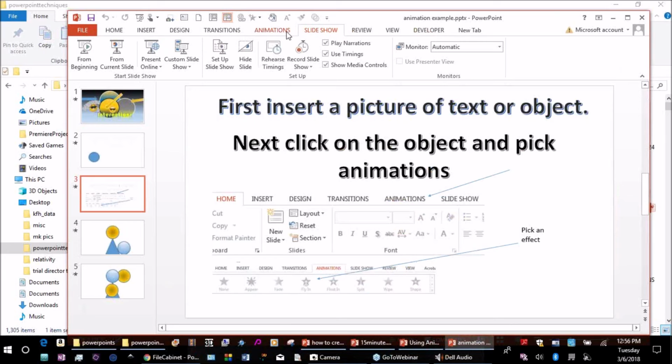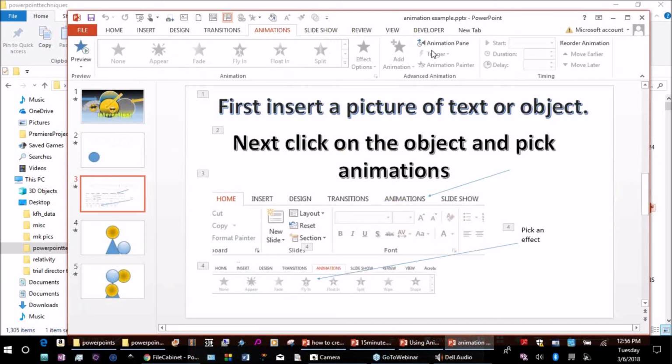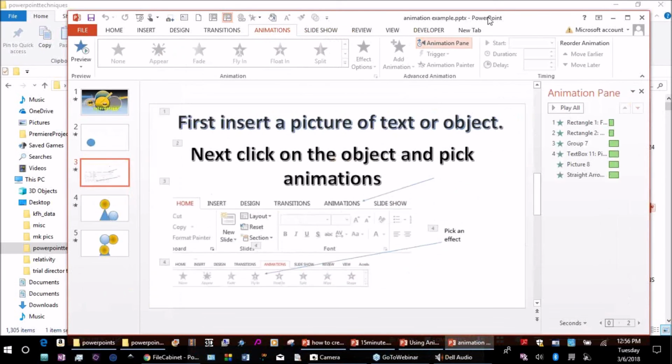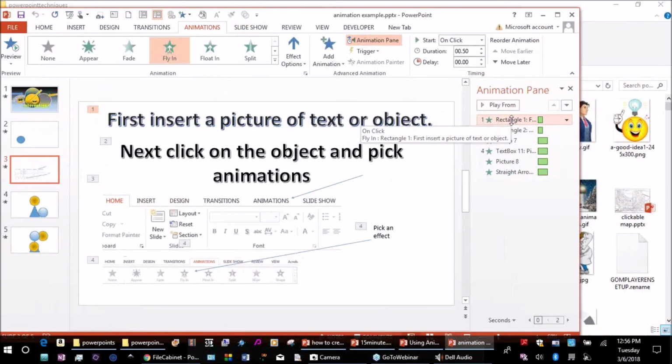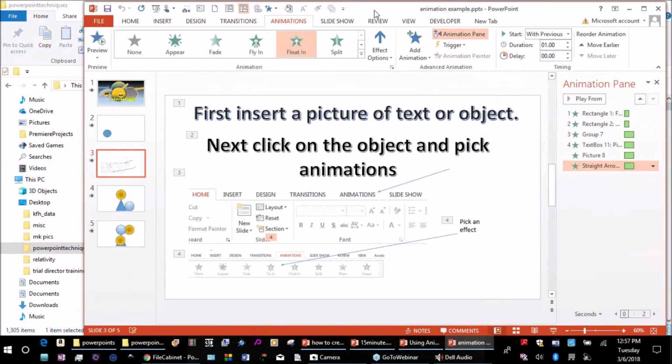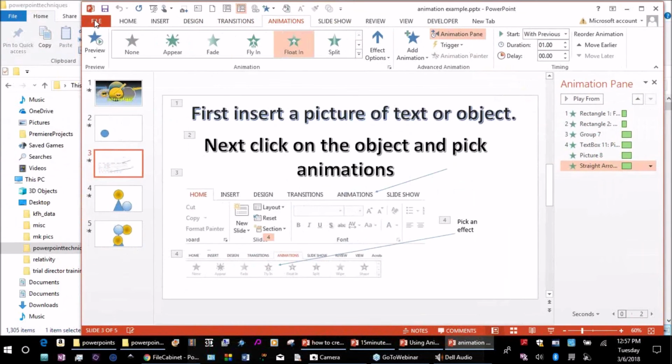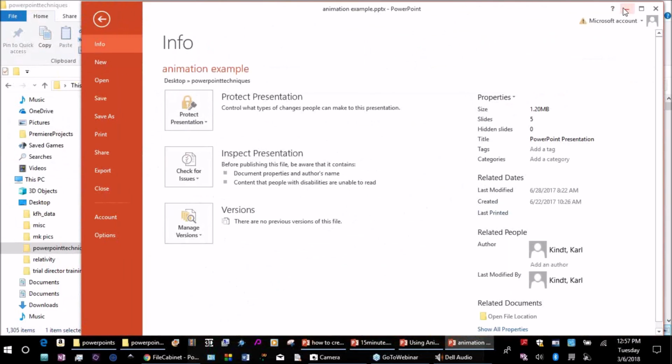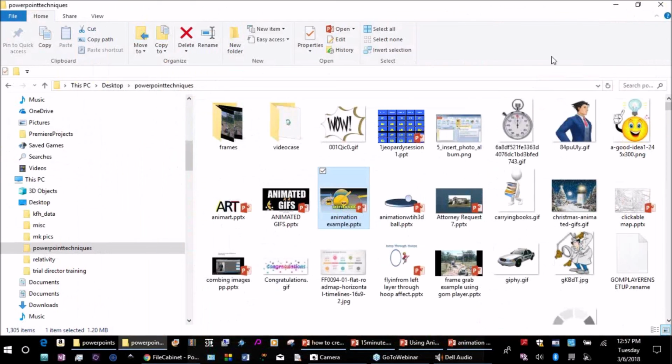And if we go to animation pane, the animation pane over here, you can see we have this animation starts on click, and then each one of these only goes for a second or so. And then these are with previous. So all these are with the previous animation after I've clicked on one. Okay, so if I go back and I can open another one of these for you.